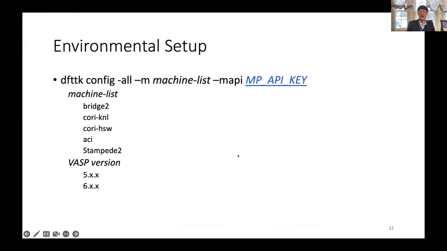So after you install the DFTTK, you need to set up a little bit complicated environment. This is because we are just not very many people working on this one. So this is not like a very commercial package where just one line command installs everything. At least you see that we need a MongoDB server, and some different machine running a different batch job management system.